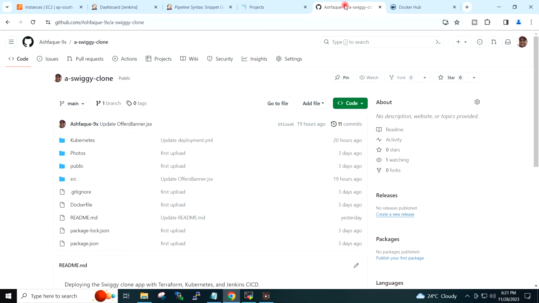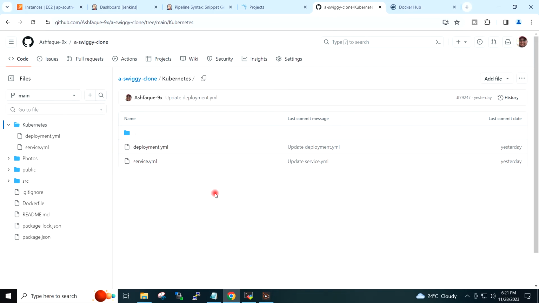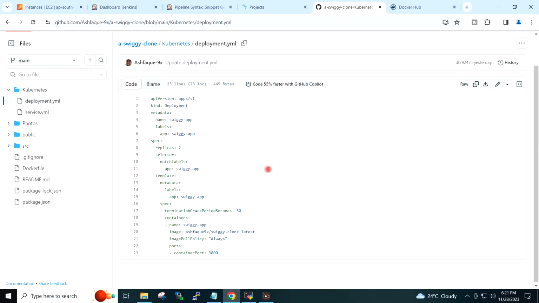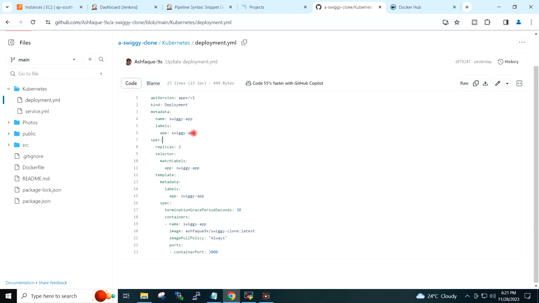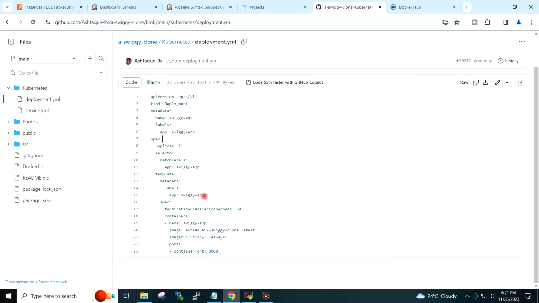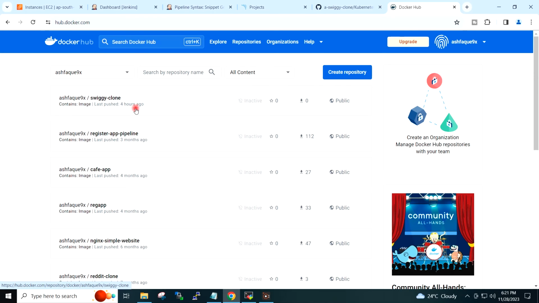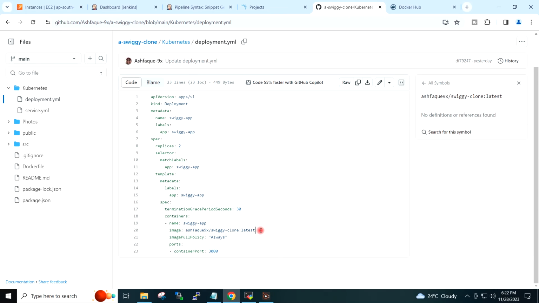If I go to my GitHub repository, in that repository you will find one folder called Kubernetes, in which I have the manifest files. If I go to the deployment file, this would be our application name, and this name would be recalled in the service manifest file under the selector. And note one thing here, the name which has been given inside the deployment manifest file should match the name of the image in your DockerHub. If you have given some other name to this image, then you need to update that name here on the deployment manifest file, and the container port is 3000.